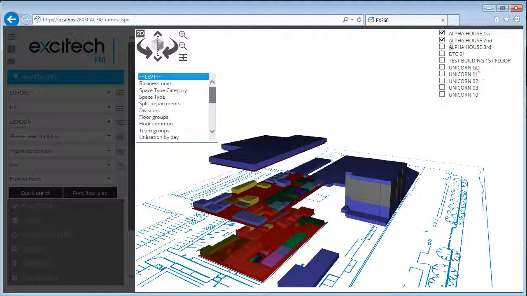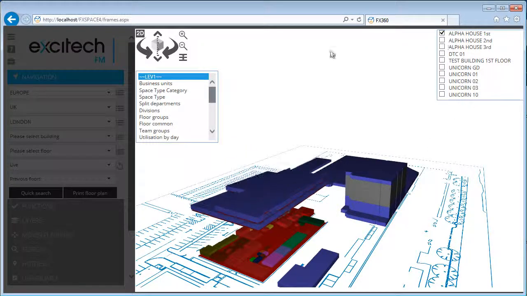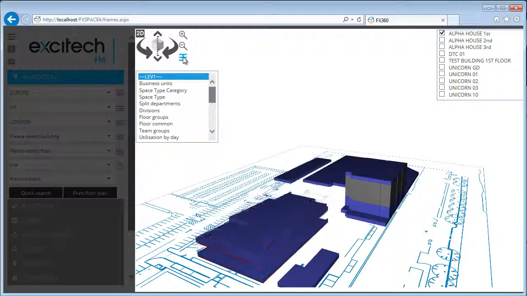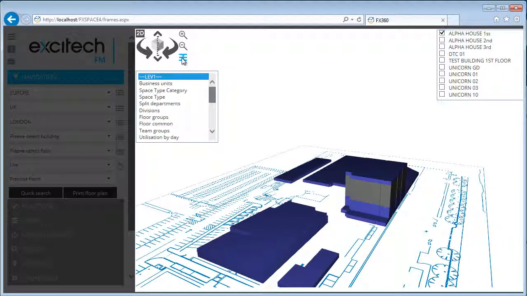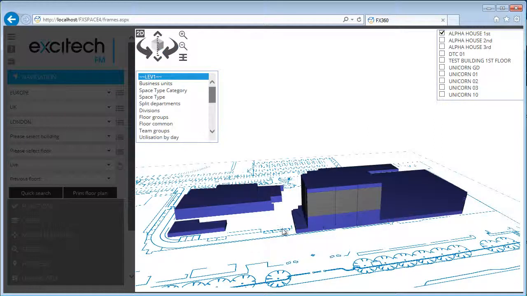Now for any of these we can close them back up, or indeed we can just close all floors back up. It's also possible, if we just click on the floor here, to select it that way. So this is one aspect where we can look at a site or campus in the round and analyze it and look at it in 3D.